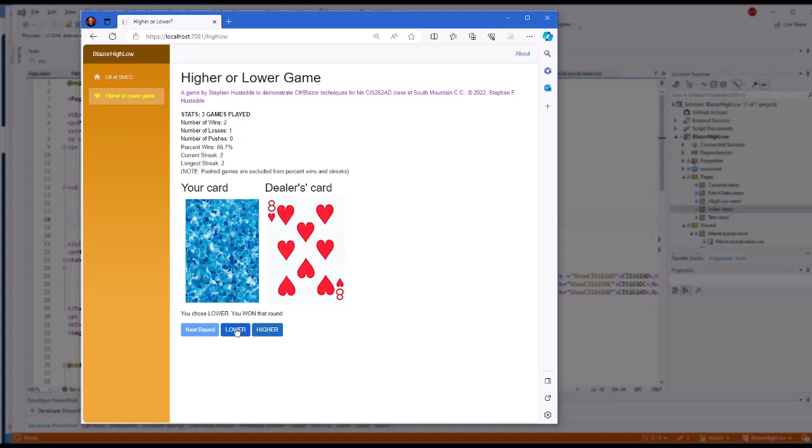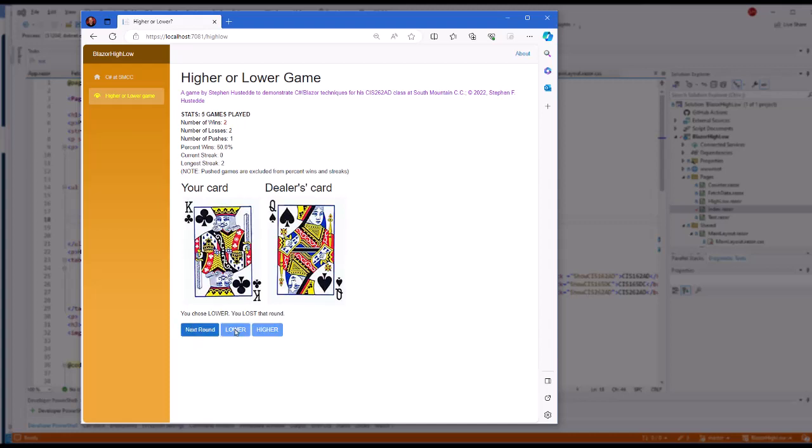8. Let's go lower. Oh, it's the same. So that's a push. They're excluded from the percent wins and streaks. So I still have a streak of 2 going. Next round. Chances are it's lower. Oh, and it's not. So my streak is over at 2, and I'm going to start my current streak now back at 0, and my wins and losses and pushes are 2, 2, and 1. So that's the game we're going to create.